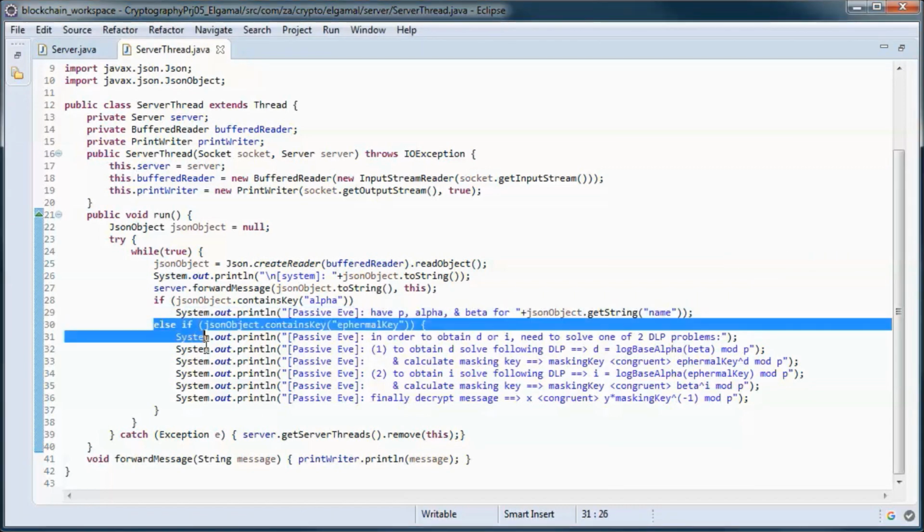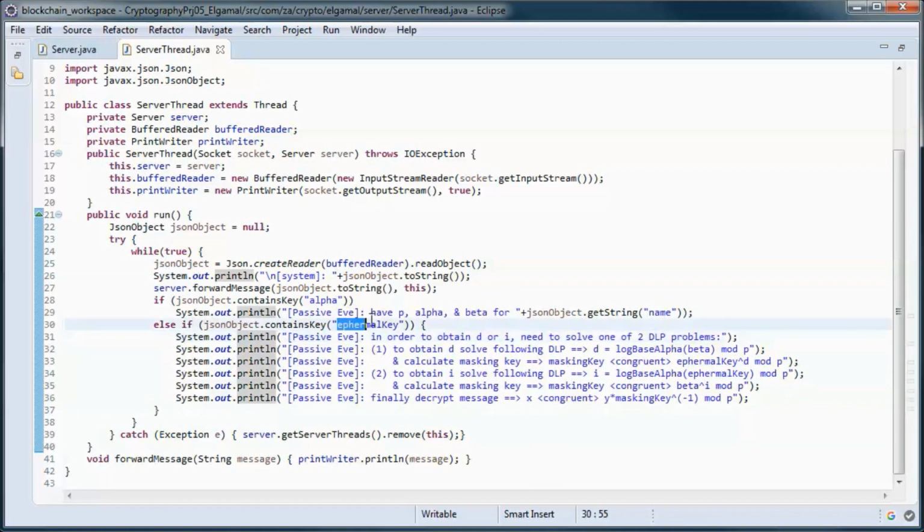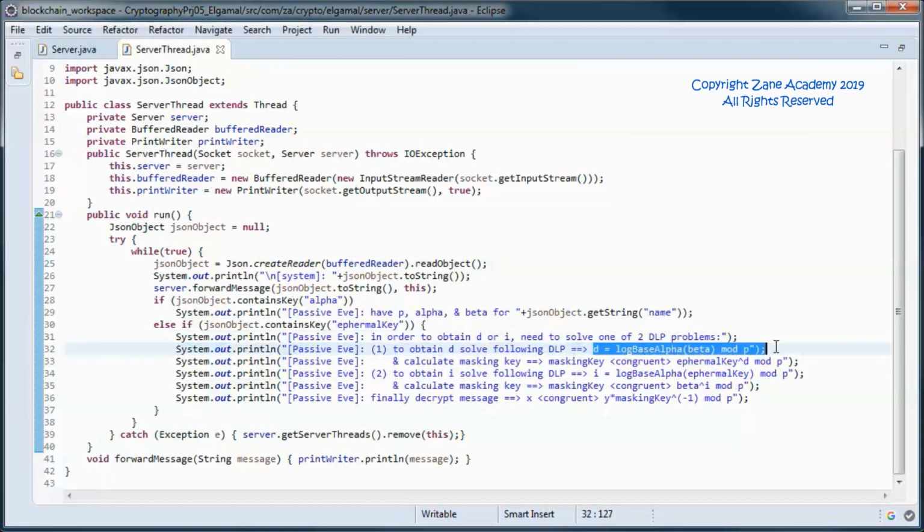Otherwise, if it is a message that contains encrypted message and the ephemeral key, then passive Eve indicates that in order to decrypt that message, she needs to obtain D or I, and in order to do that, she needs to solve one of two discrete logarithm problems. So to obtain D, she needs to solve this one, and to obtain I, she needs to solve this one.